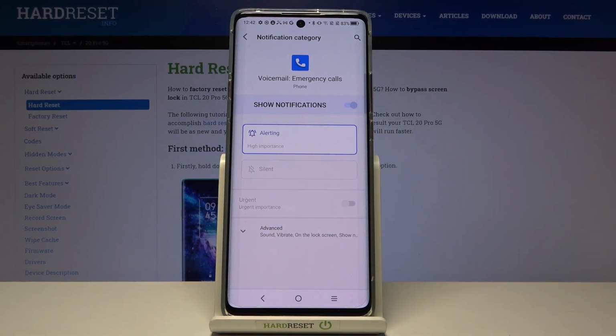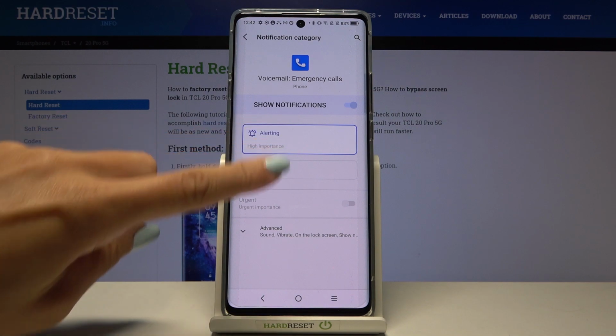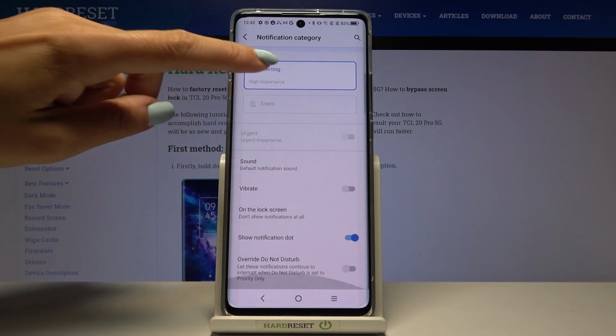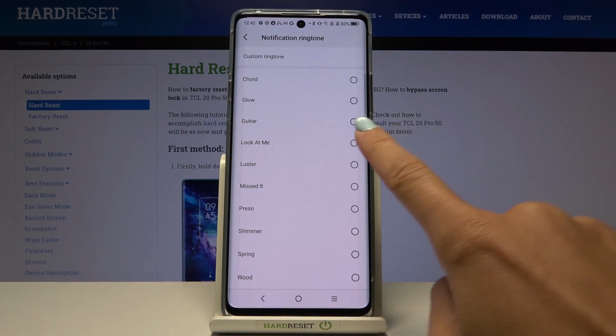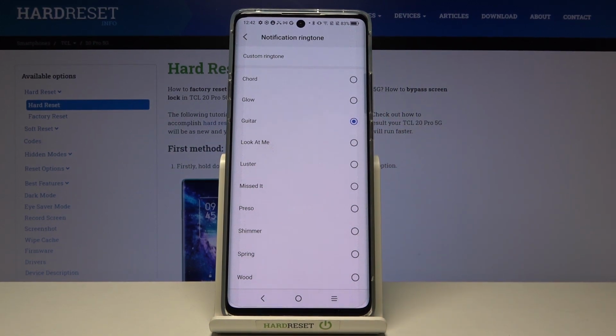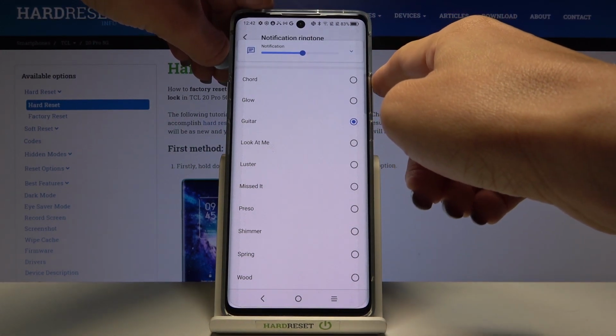And now just select Alerting and go to Advanced. Scroll a bit lower and here tap on Sound, where you'll be able to hear all the notification ringtones that you can apply. And let me pick guitar. Let me just volume up the device.